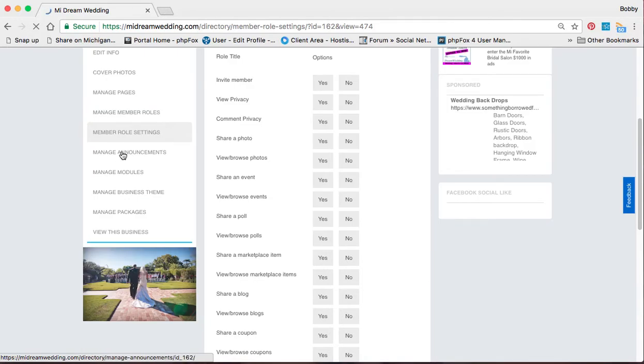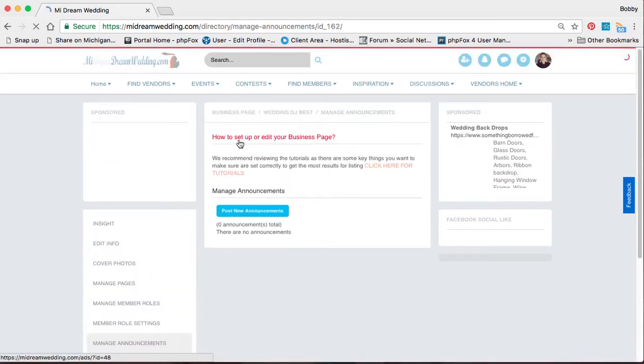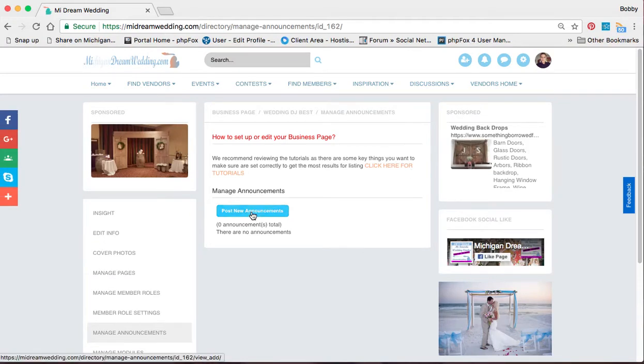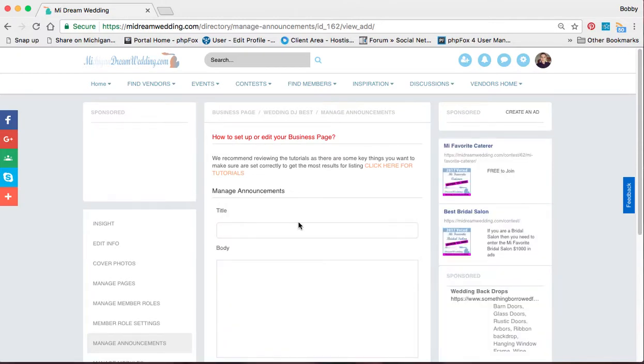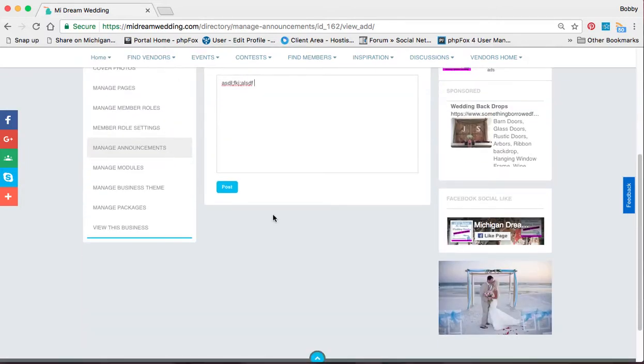Next is Manage Announcements. So here's where you can put up announcements so people see it when they first come to the site. Usually these announcements are going to be on the right on the home page, but just post an announcement. You can put any information you want here. Hey, big sale. Whatever you want, some information, and post.